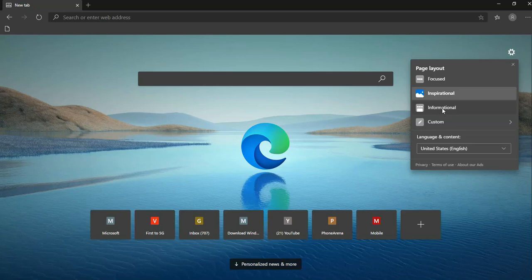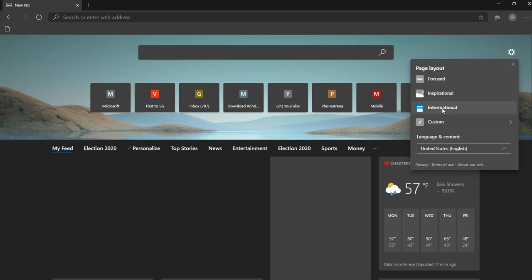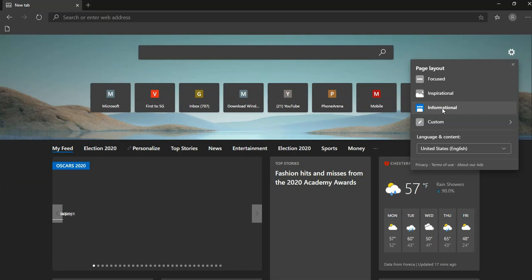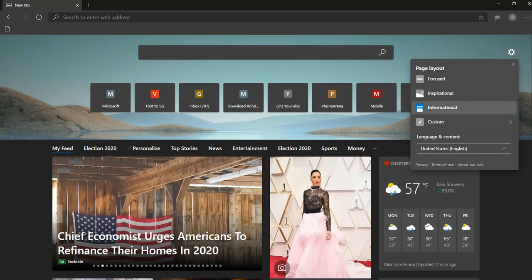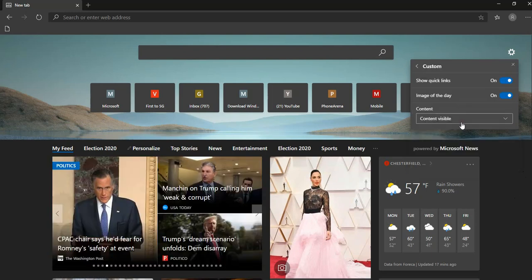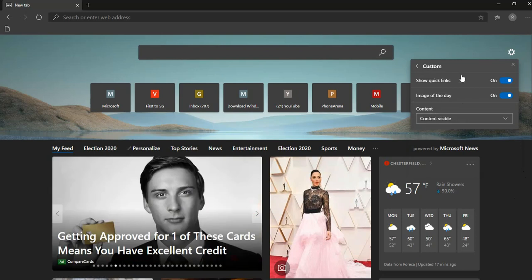And then you have informational, and if you do that, you will have your newsfeed pop up down here. You will have the weather and stuff here. Your news will be here and all that. So it's pretty cool. Wait for this stuff to load. You can scroll down to your news and stuff like that there. And custom, you can customize it with quick links or images or an image of the day if you want. So that's the custom setting. So you do have a lot of options here.